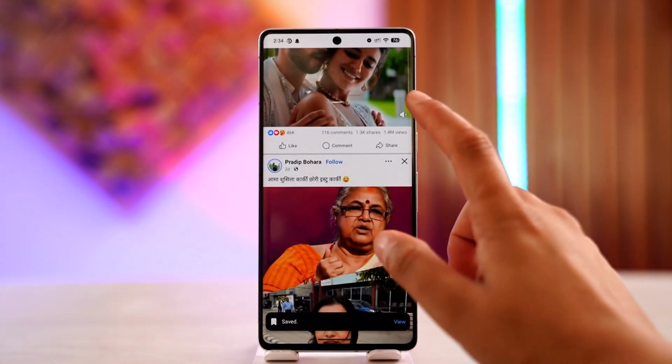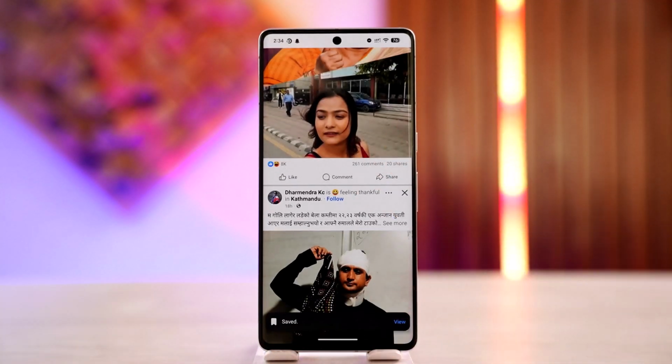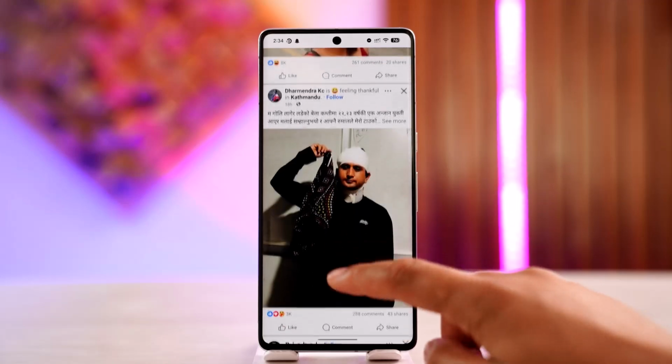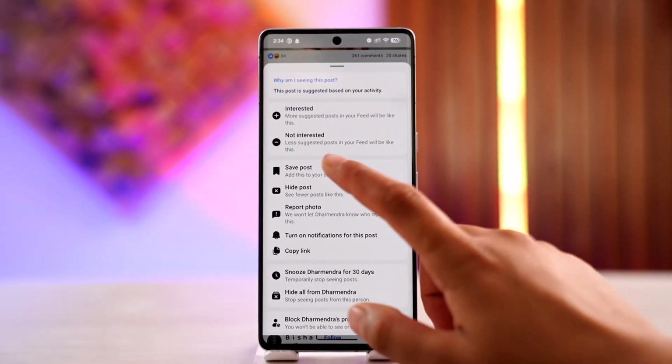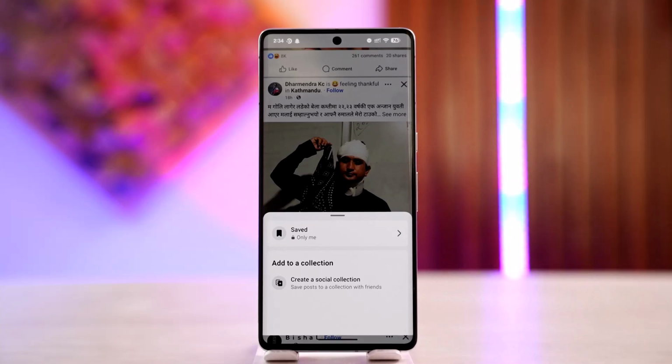So next thing, you could do the same thing for it. So basically this is how you could do it. And on the post you could just click on the three dot icon. Let's say this is the post that you want to save. Tap on the three dot icon right on top and there you have the save post options and add it to your collections. So this way you'll be able to save content from Facebook.